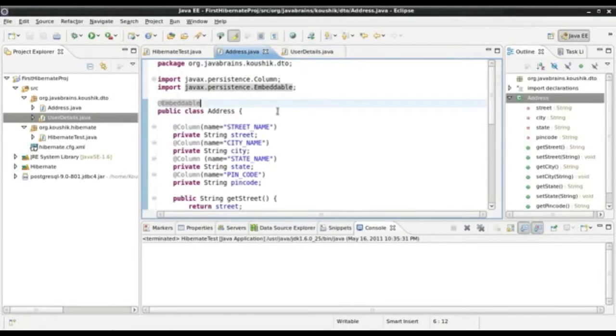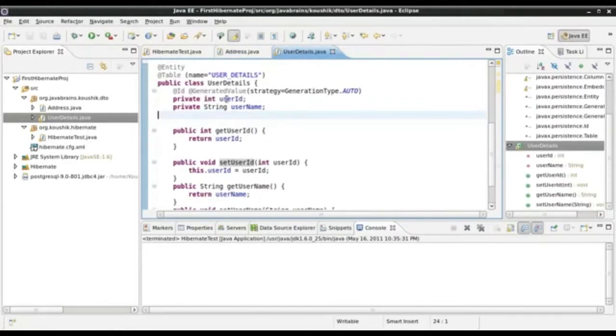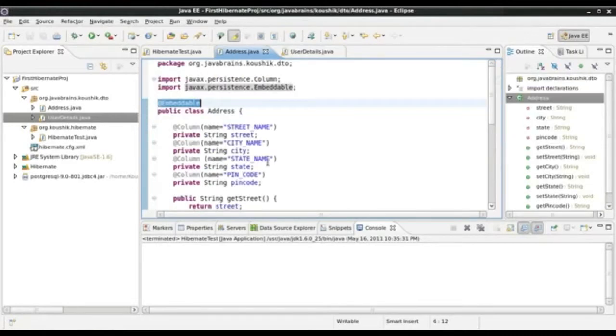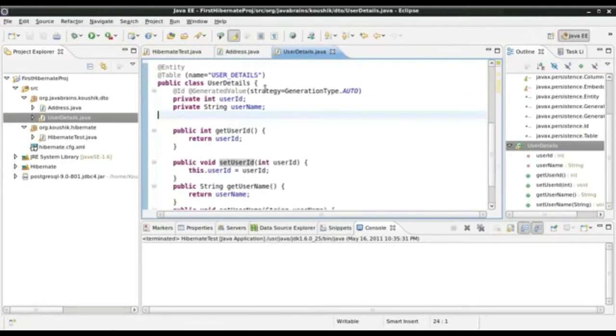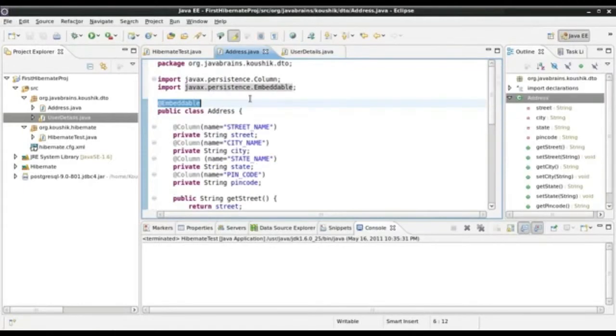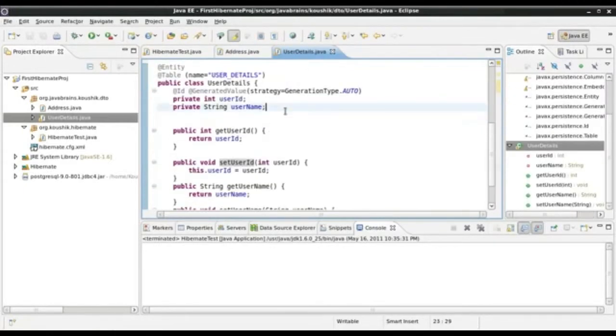What we did was we marked the address object as embeddable, and we marked it as embedded, so that the fields of this address object get embedded into the user details table that was created out of this object. So basically we are literally embedding this object inside that object so that even the columns get embedded into the corresponding table. Now we're going to take it a step further.